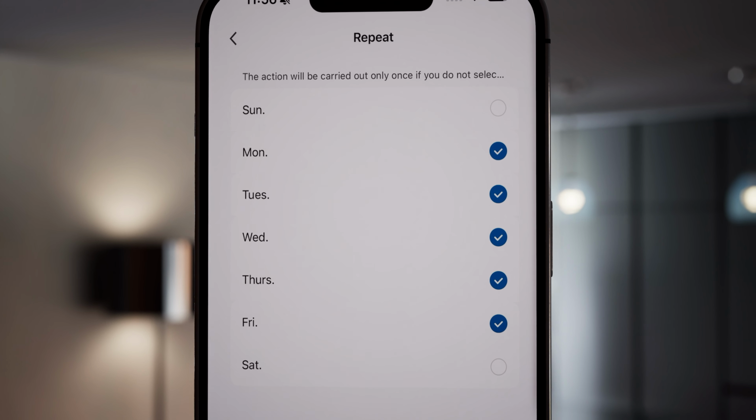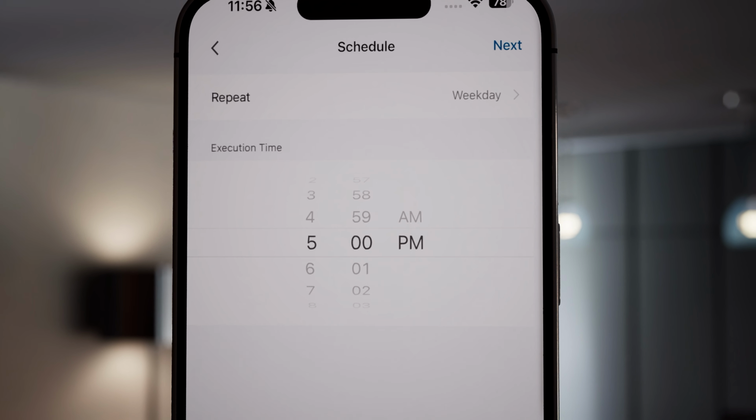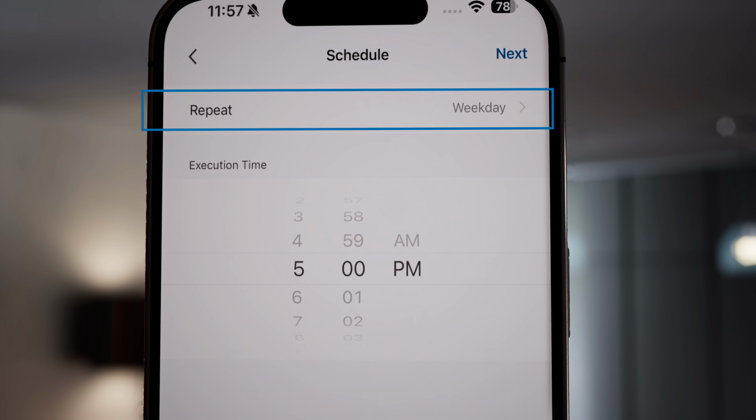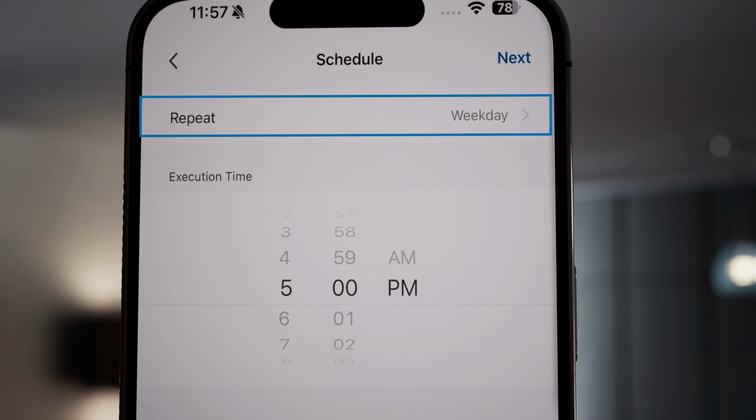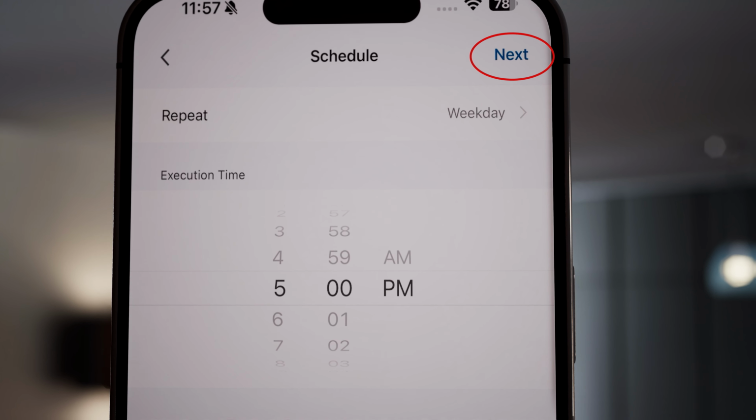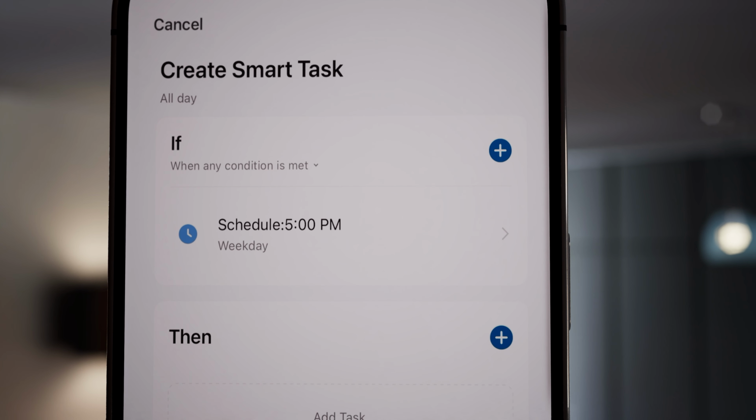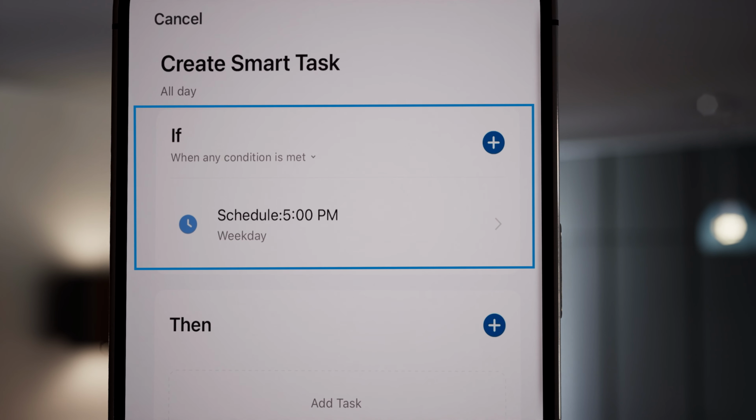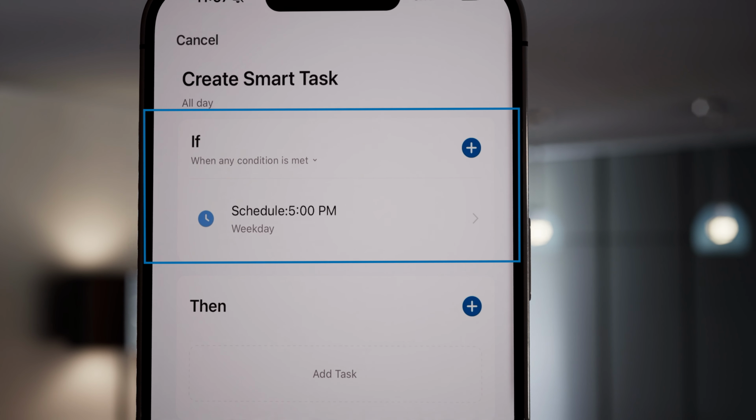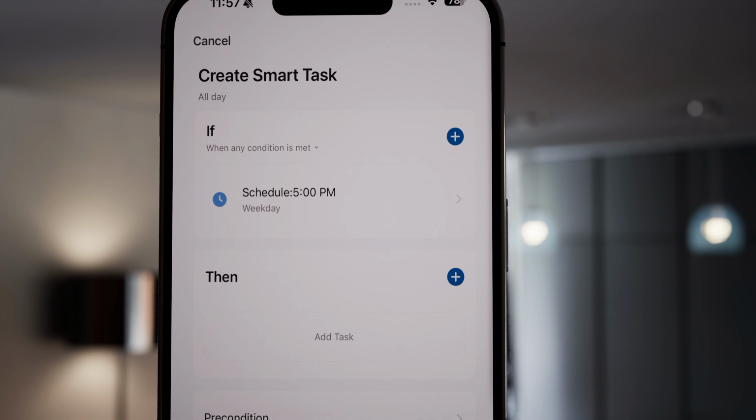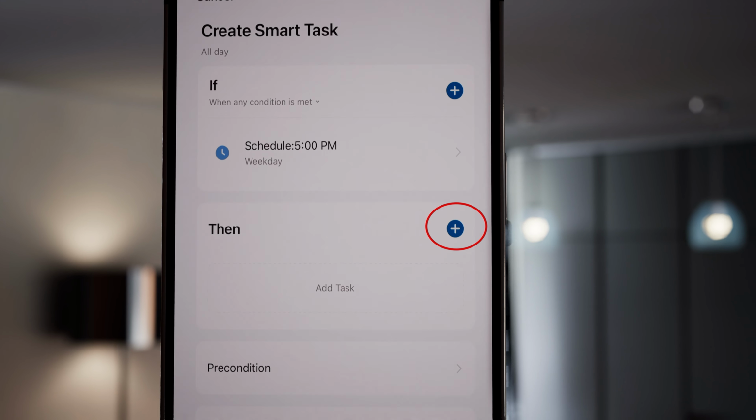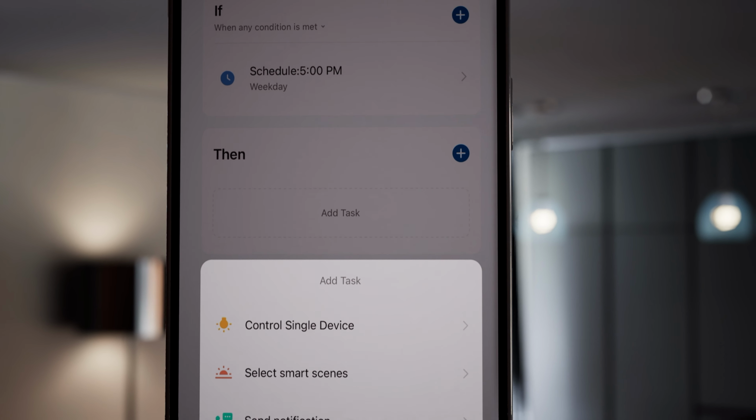Now click the back arrow at the top left of the screen. You can now see that weekday is listed next to Repeat. Click Next to continue. Under If, you can see the action will occur at 5 p.m. every weekday. Click the plus button next to Then to choose which action you would like to occur.